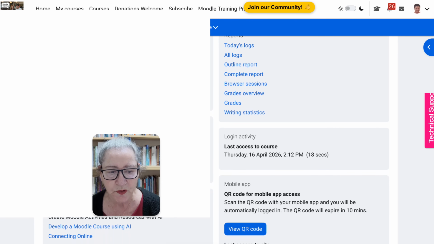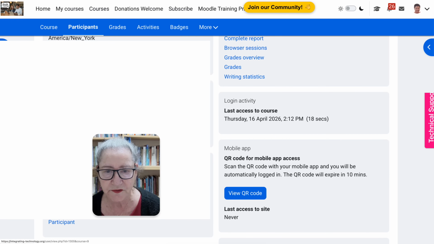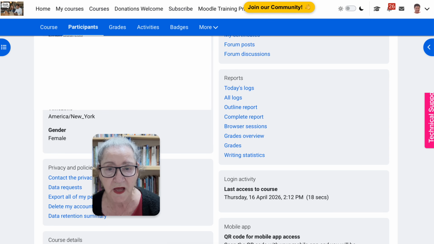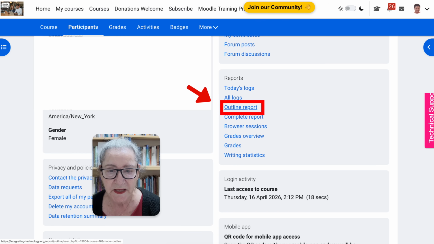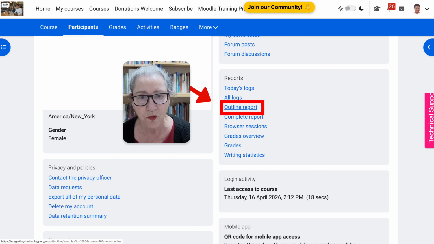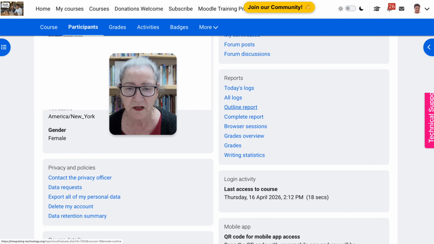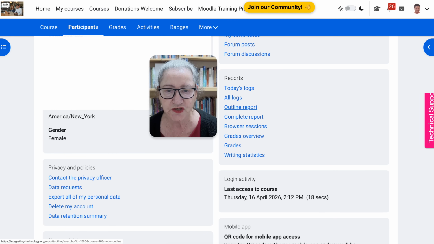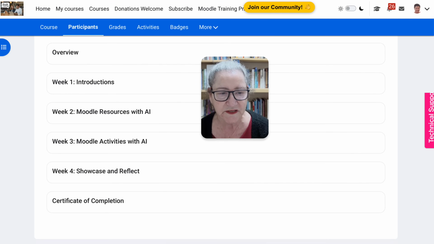Now, this is important because later on, notice there are a few courses here. I'm going to also show you how to get my reports. And in this, I can go into outline report now that I'm in the course. But you need to be in the course to be able to share the profile or go into your outline report and show everything that you have done in the course.